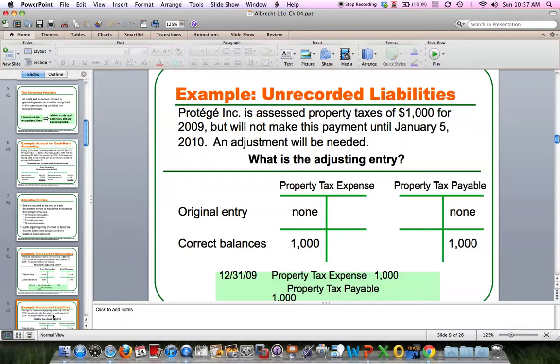Okay, how about unrecorded liabilities? Another example here, Protege Inc. is assessed property tax of $1,000 in 2009, but won't make the payment until January of 2010. And so we need to make an adjusting entry because that property tax assessment relates to 2009 operations. Okay, so they need to record that expense in the year 2009.